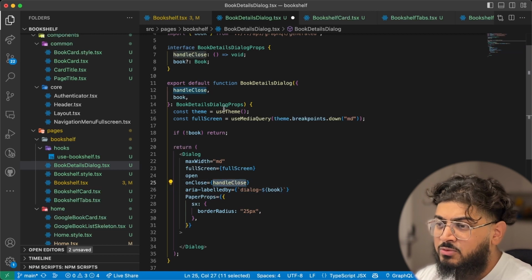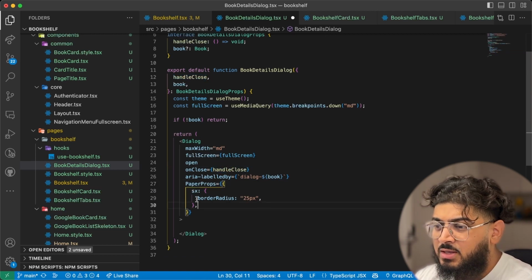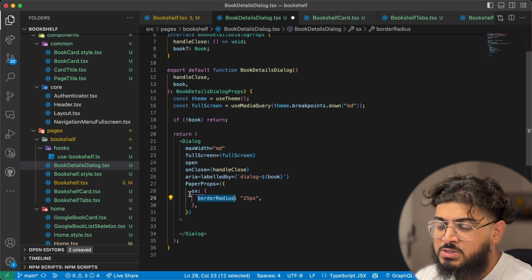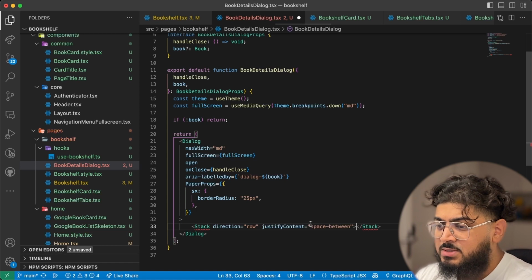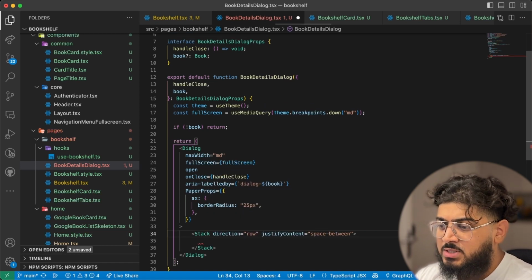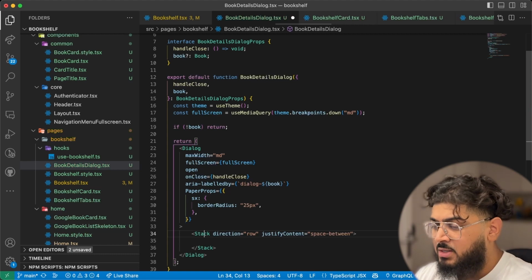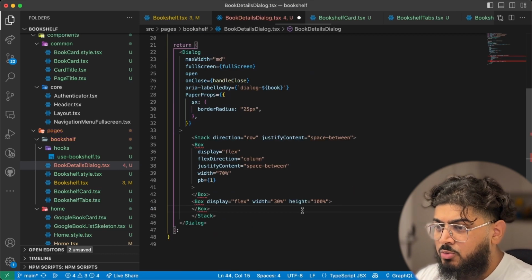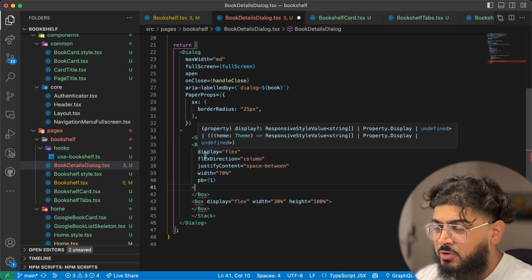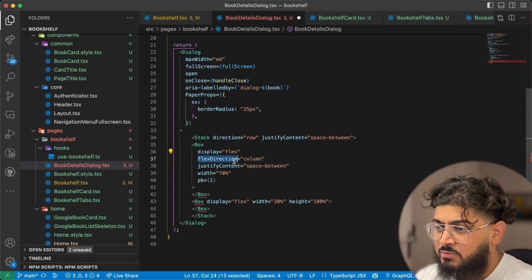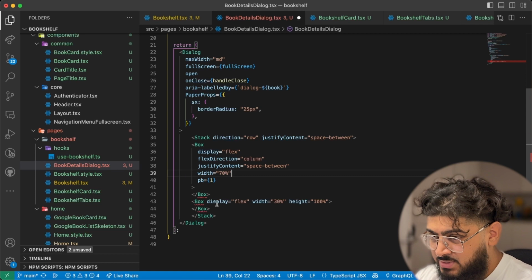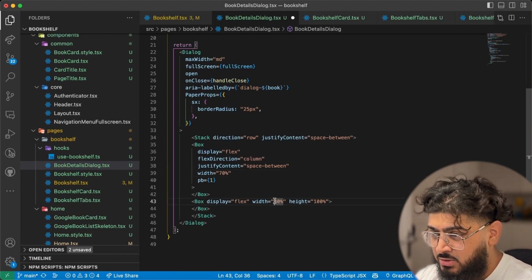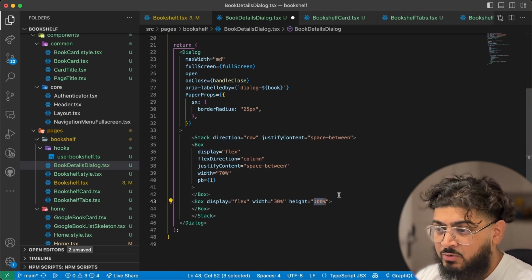onClose just uses the handleClose function that's being passed in, and then we have set the PaperProps to have an sx of borderRadius 25 pixels. We'll start off with a Stack of direction row. Basically what we want is to have some data on the left and an image on the right. So I'm going to create two Boxes, which I'll import from Material UI. The first Box is going to have a few different properties on it. It's going to have a display of flex with direction column and justifyContent space-between. The width of this, however, is going to be 70%, and the width of my second Box is going to be 30%. However, it's going to have a height of 100% also.